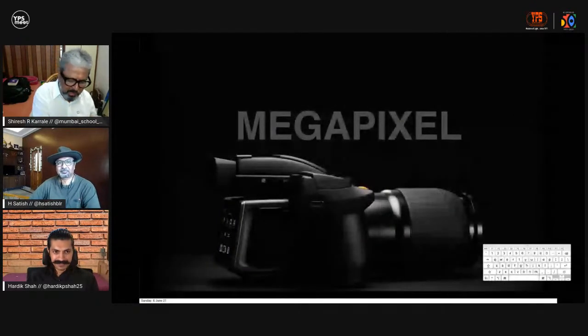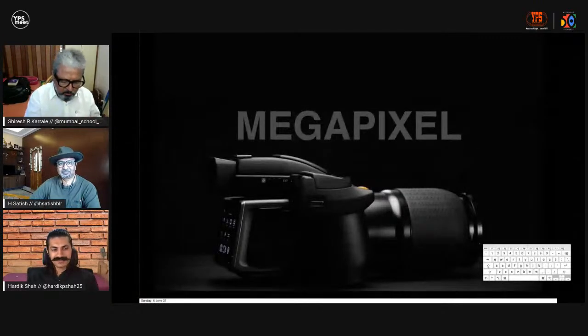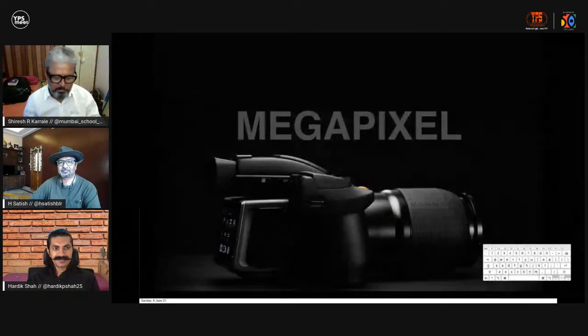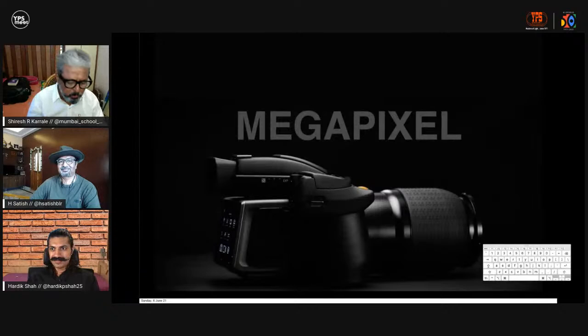So there is a competition between the photographers. You have 30, I'll go for 36. 30, I'll go for 50 megapixel. This megapixel, that megapixel. Satish, you work with agencies and all, okay? Doesn't make megapixel very important. Correct. My thing is, the megapixel is for the enlargement.